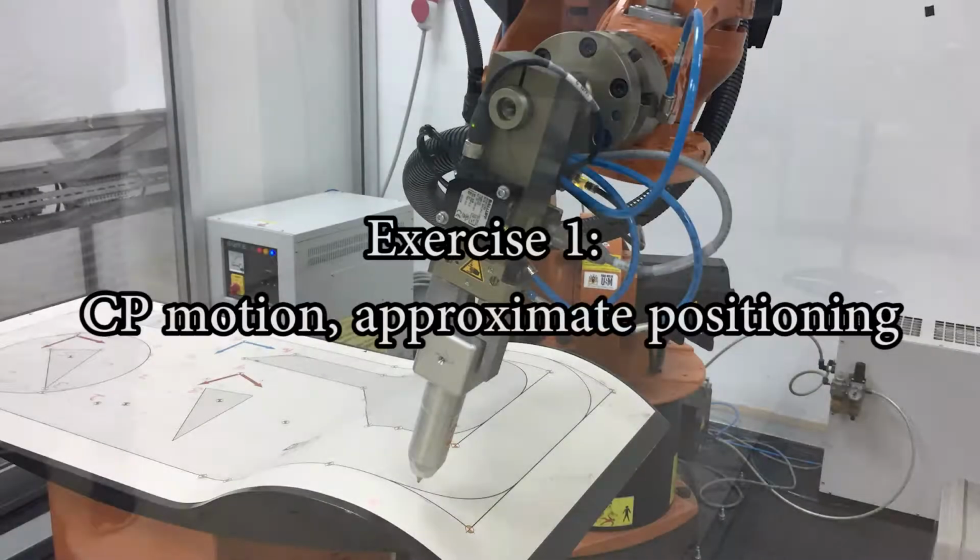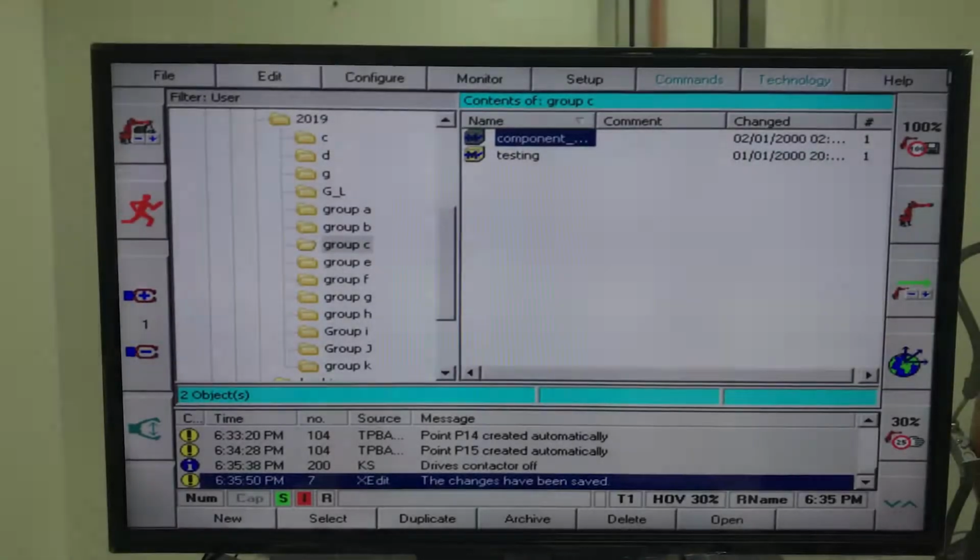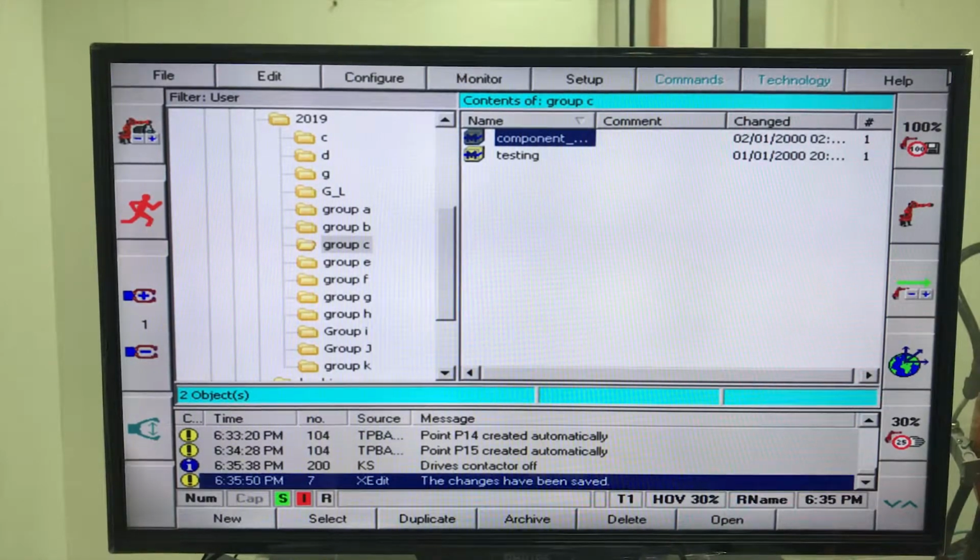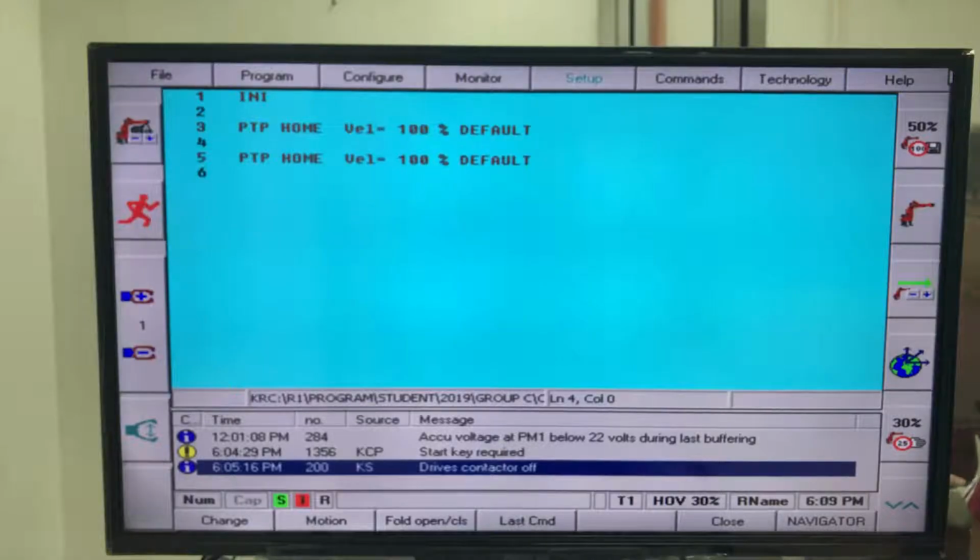In this video, we will demonstrate how to program a KUKA robot using different motions and logic controls. First, a new file named Component Contour 1 is created. Open the file and get ready to edit our program. The main objective of the program is to guide the TCP to follow the contour provided on the table.